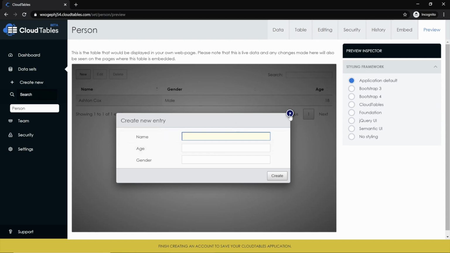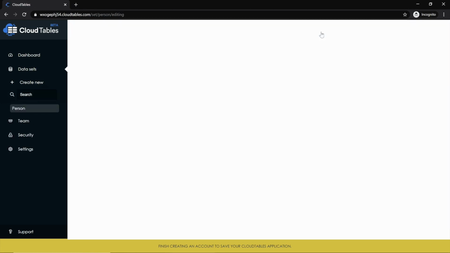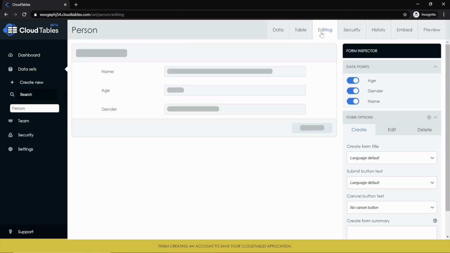You probably also saw on that Editing tab other configurable fields. So let's go back and take a look. For example, here you can determine which data points appear on the form. So we can remove the gender, for example. And now if you go back to Preview, you wouldn't see that field there. Pressing it again, you see the field reappear.